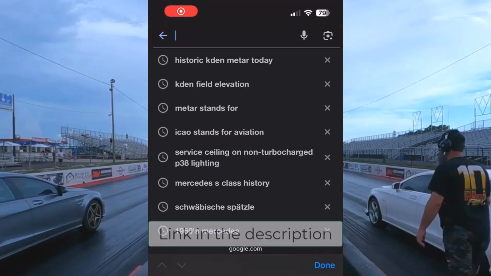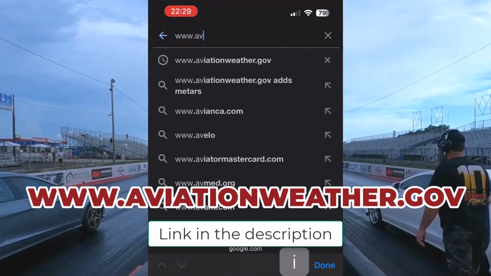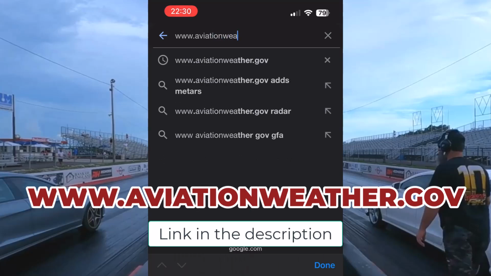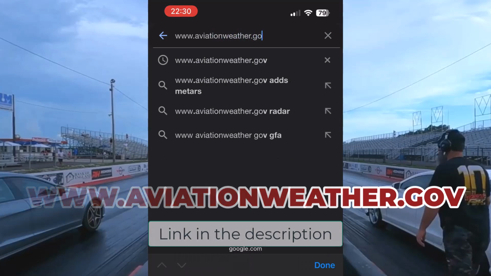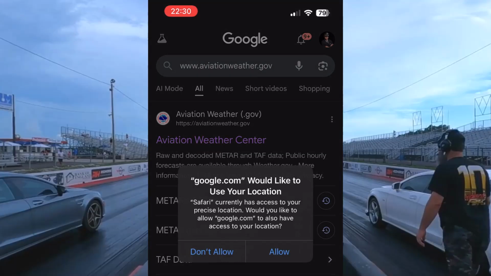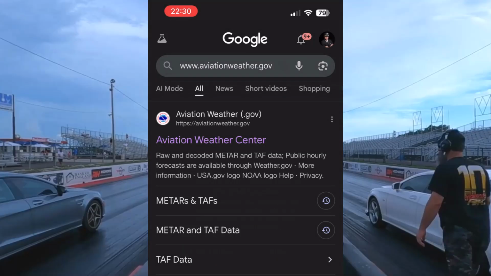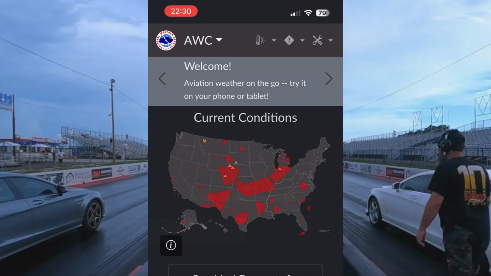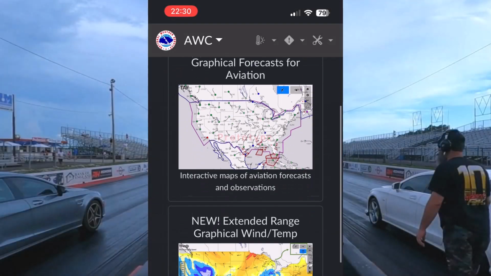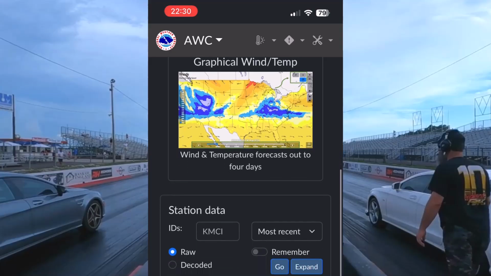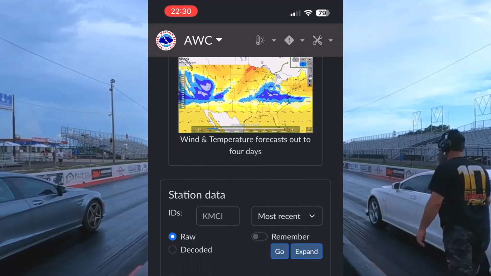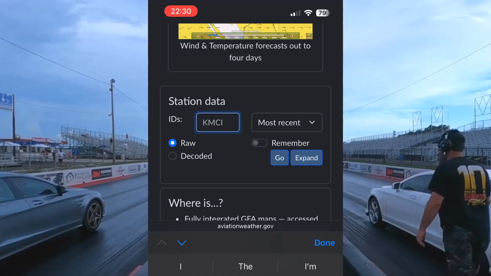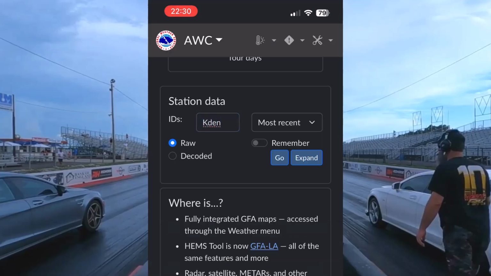Armed with our airport code, we'll go to www.aviationweather.gov. From the Google results on your smartphone, you can either click on METAR and TAF data, or if you've already navigated to the splash page of the website, scroll down until you see Station Data. Either way, just input your ICAO airport code and hit go. You'll instantly get the current METAR report.